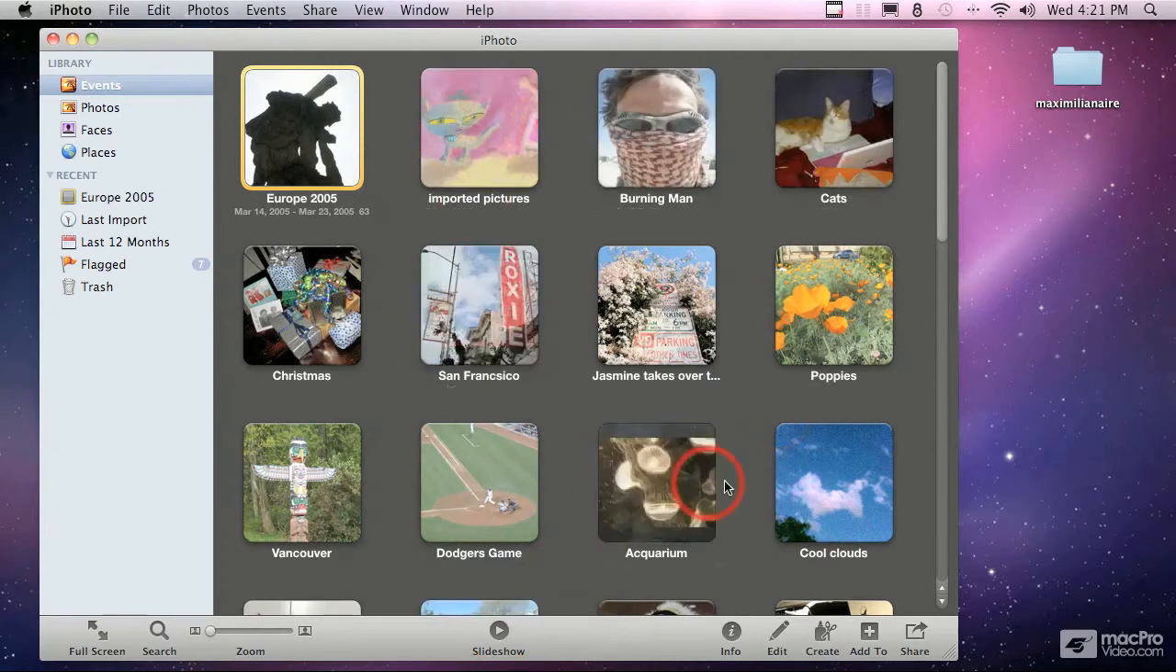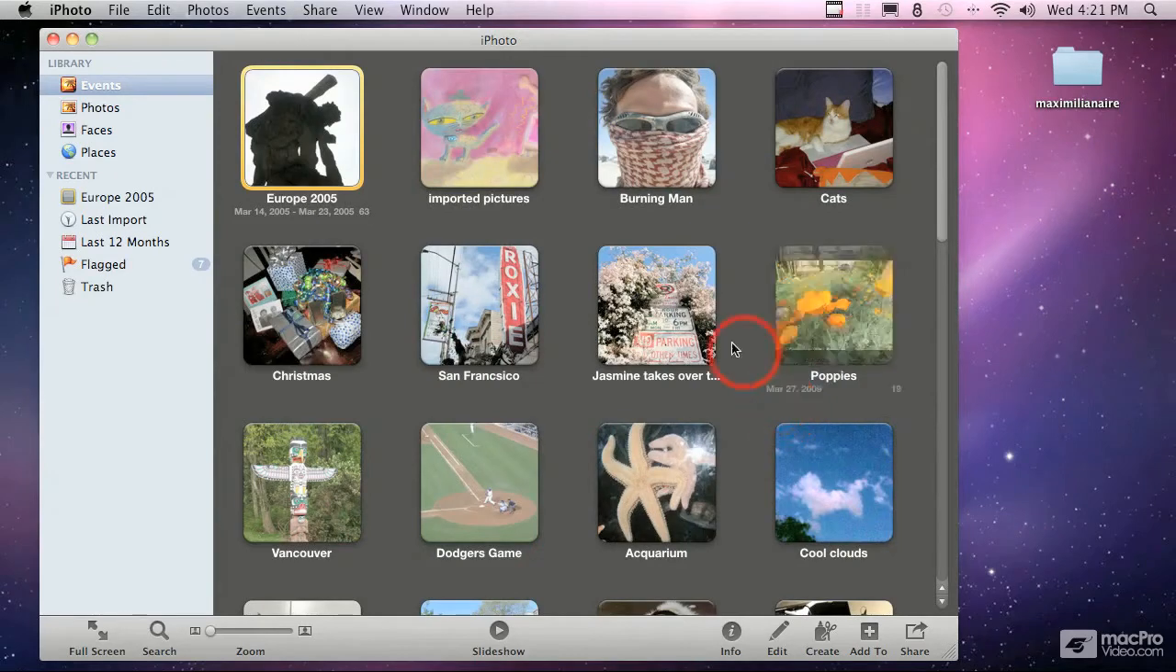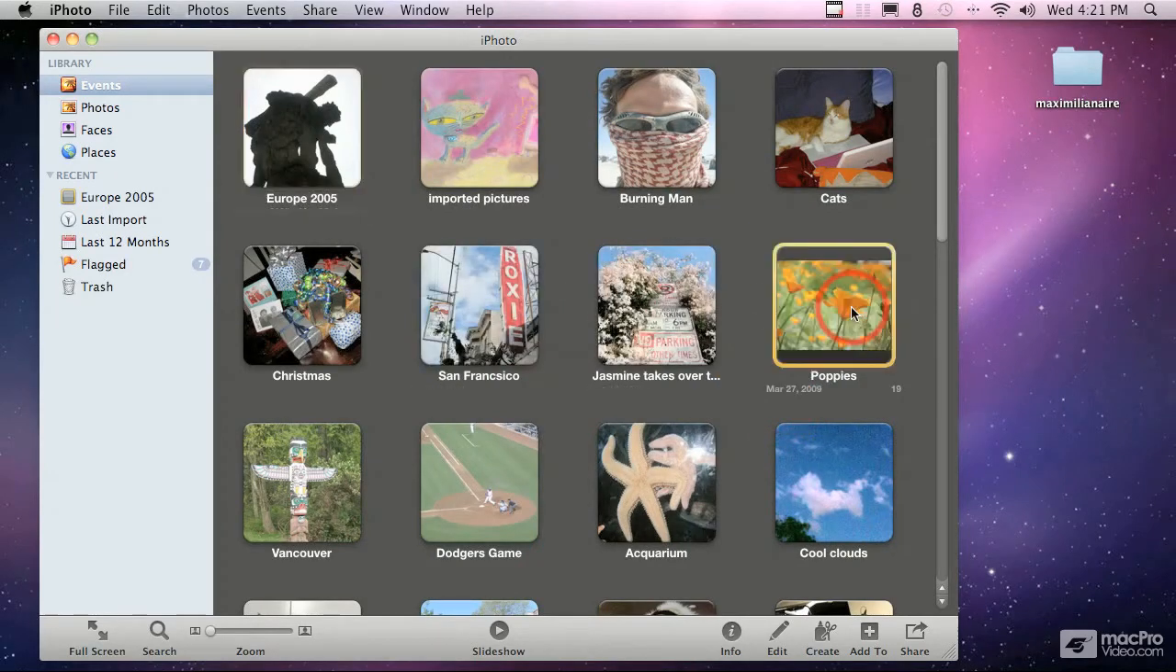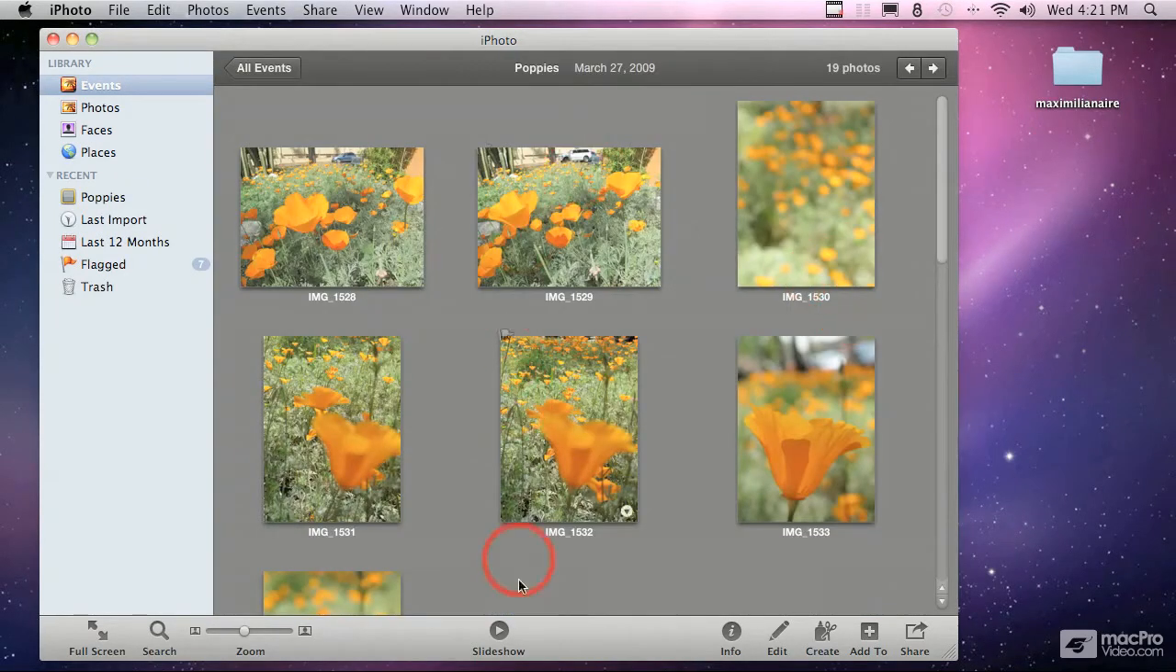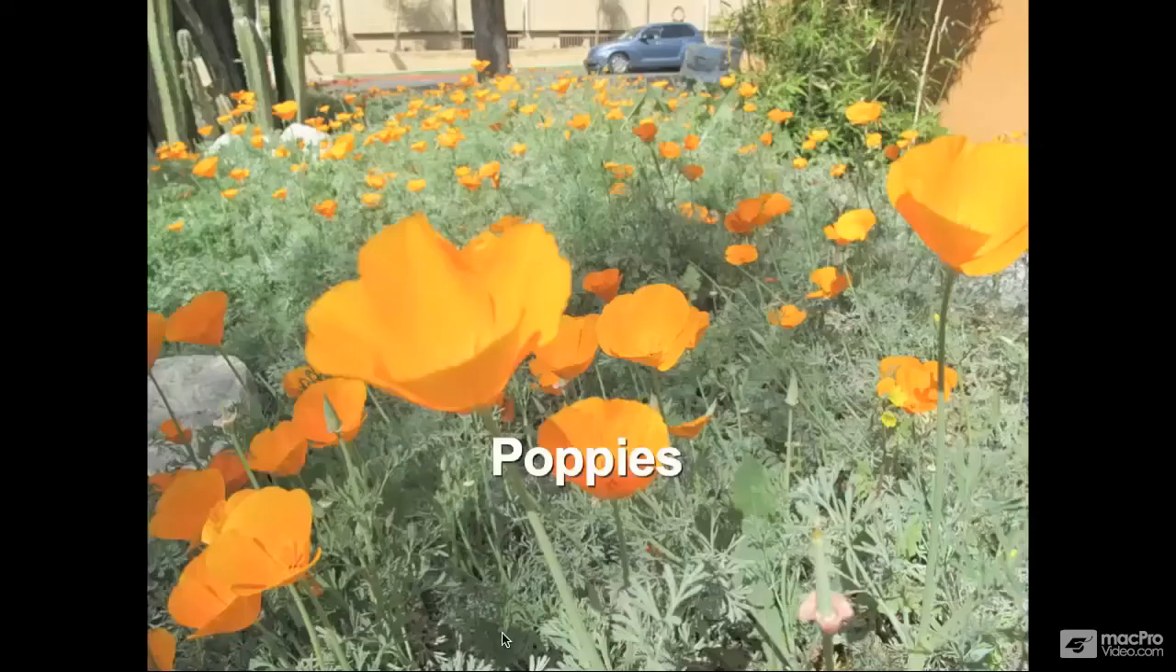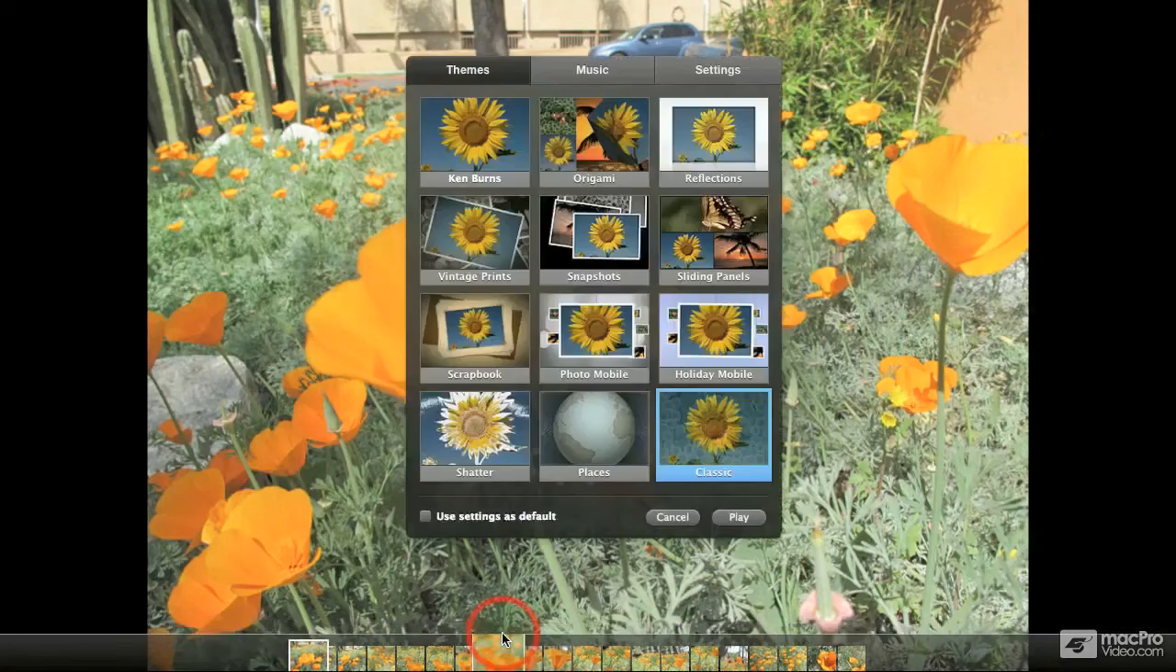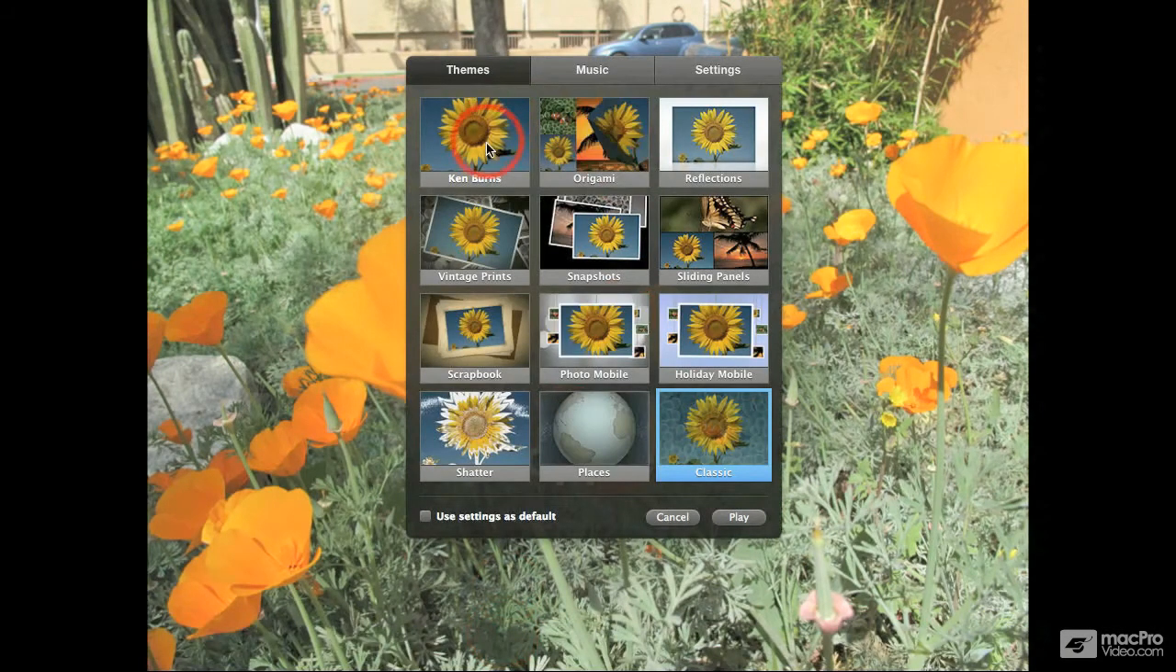Currently, I've got all of my events showing, so it's going to show me everything. Let's go and just select an individual event here, just these poppies picture. I'm just going to click slideshow, and it's going to instantly go in and just start playing a slideshow. It's going to give me options for different types of themes, and I can assign music.